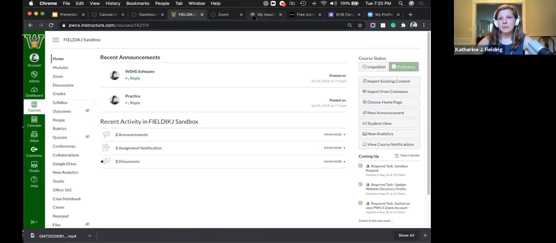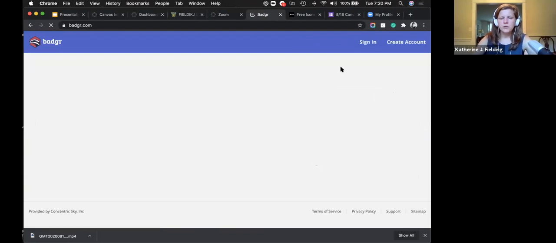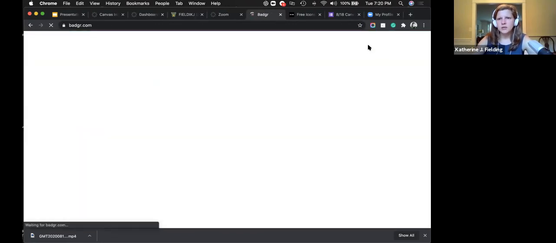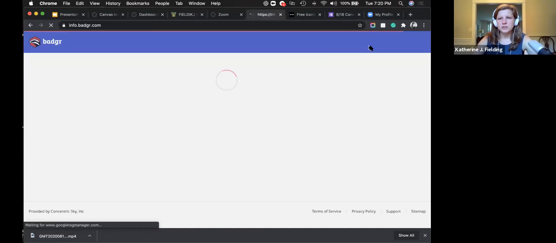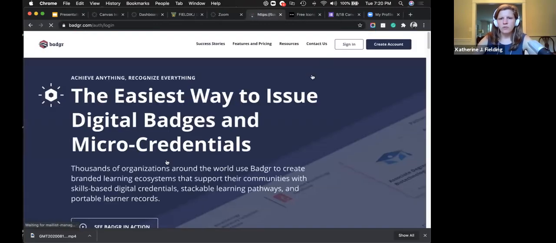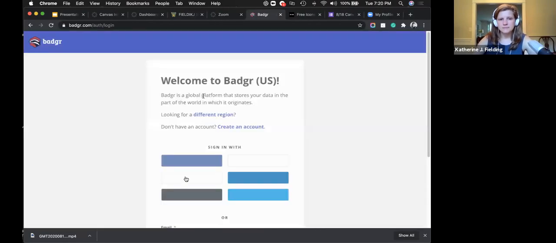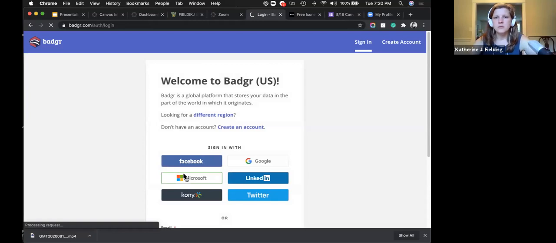So your first step is actually, I'm going to sign out of here. Your first step is to log into Badger. Badger is the app you're going to use. You'll just sign in, and you can sign in with your Microsoft account, the same account you use for Canvas. So that's step number 2.